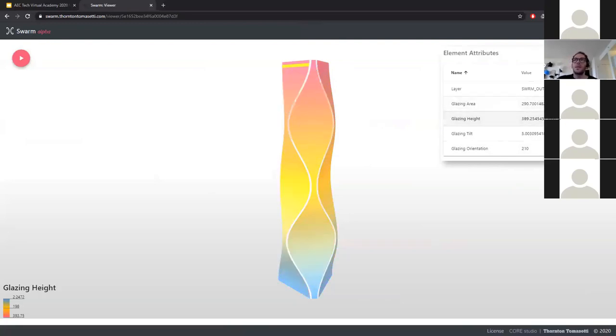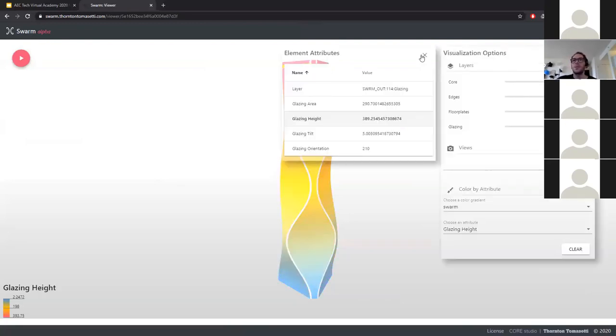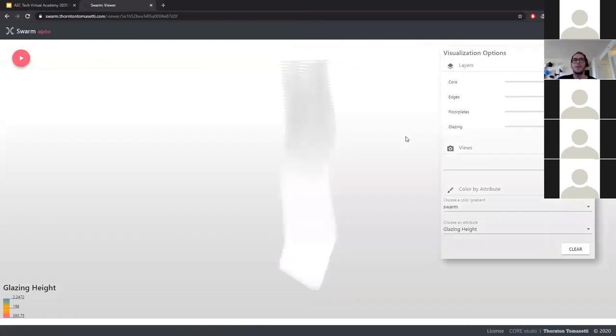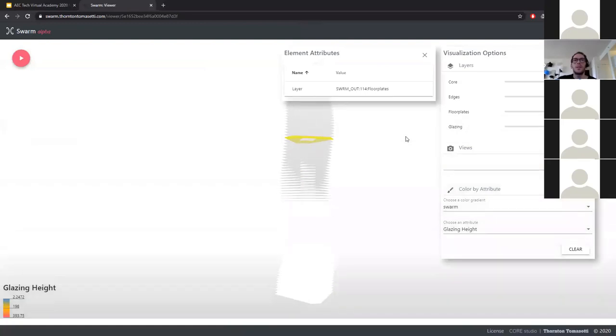And also, the good thing about the web app, it does give you the option to focus on specific conditions. So if you say you only want to look at the floor plates of this particular building, just disable these things. Let me look at only the floor plates. Here we go.